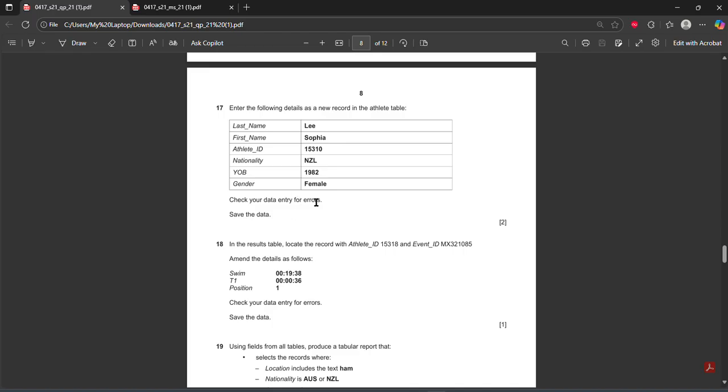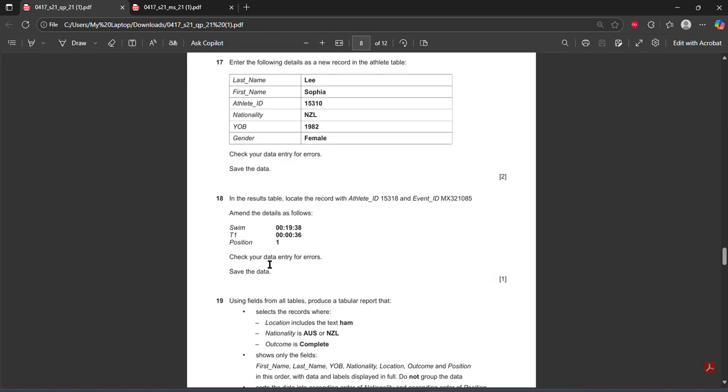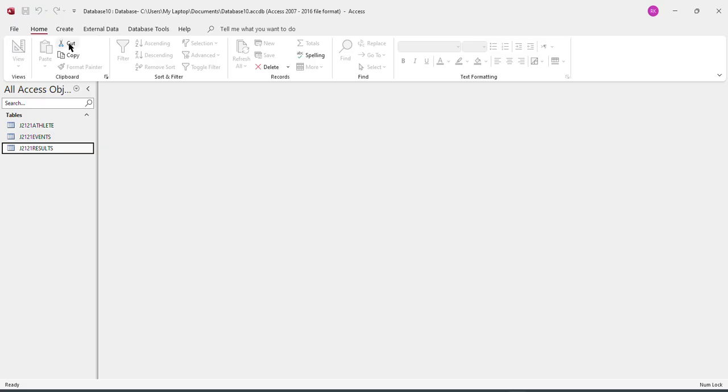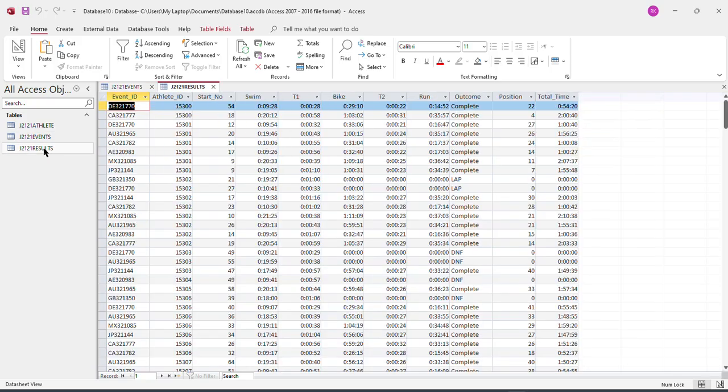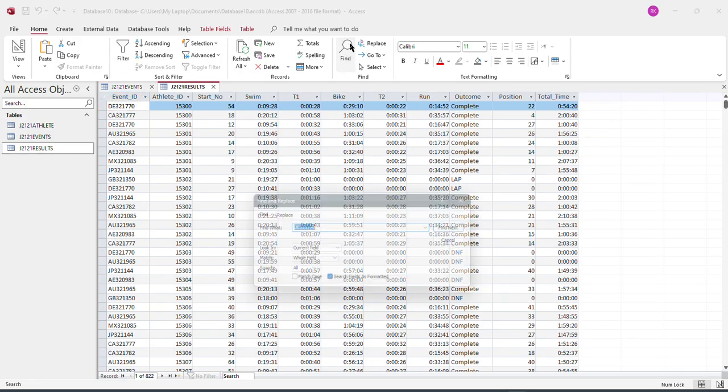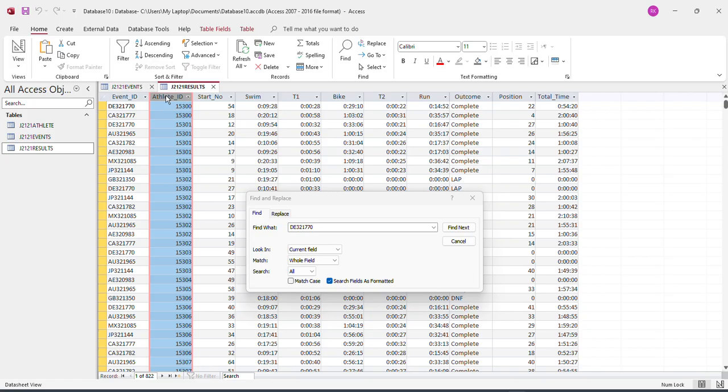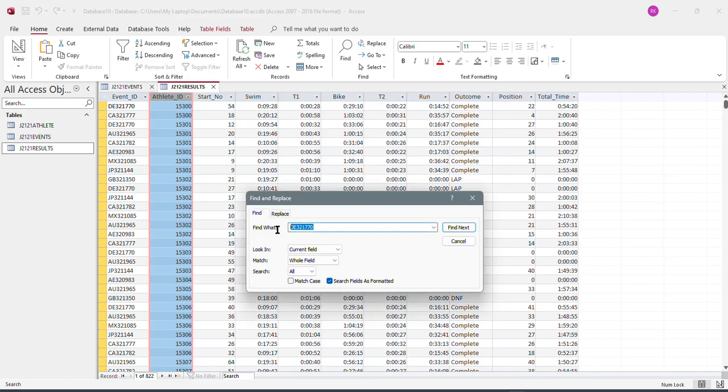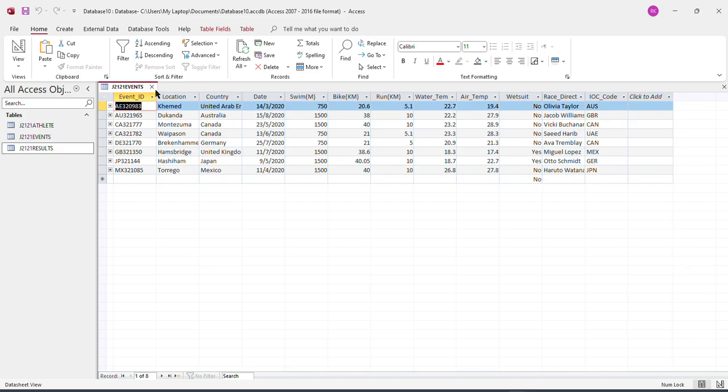Then check for data entry or amendment. This one is easy. We just open, for example, the event or the result table, and use the find tool. Make sure you select the field. Let's say I'm using athlete ID, I select athlete ID, type in the value, search, and then check the deletion. So this is the part. I skip it for now.